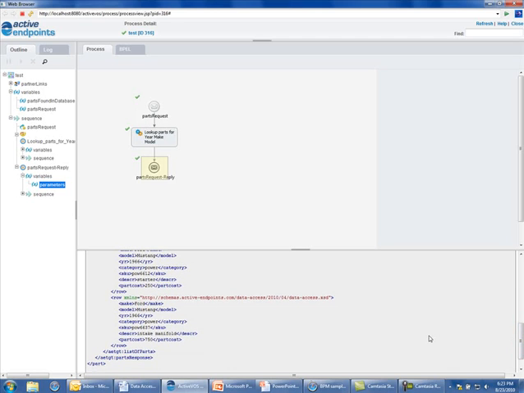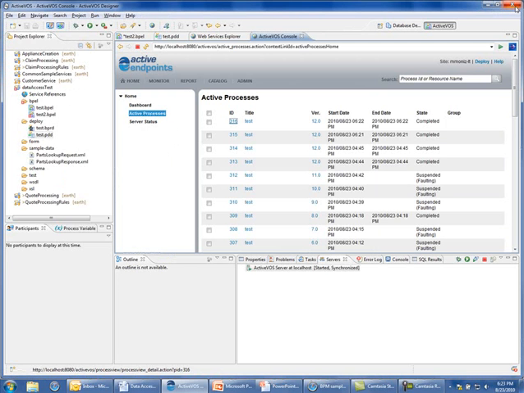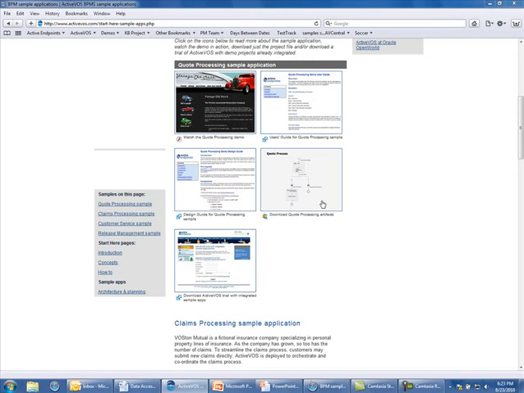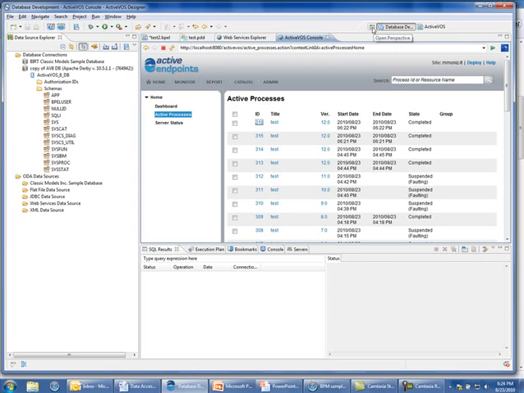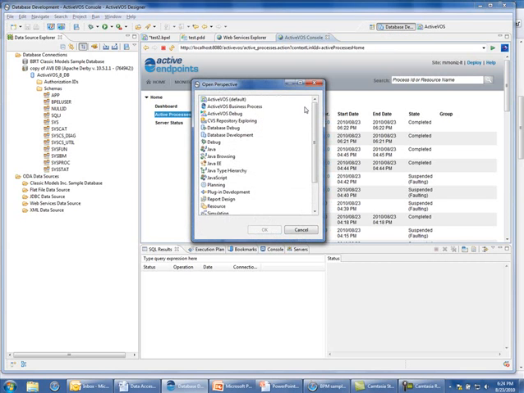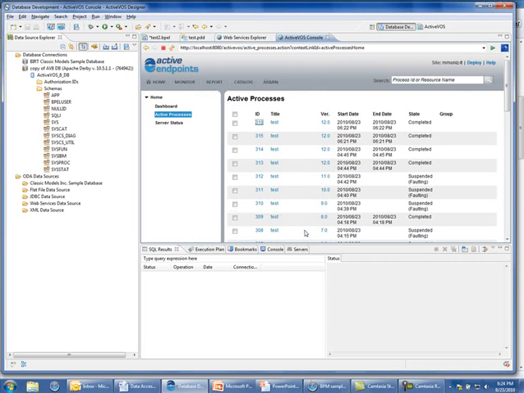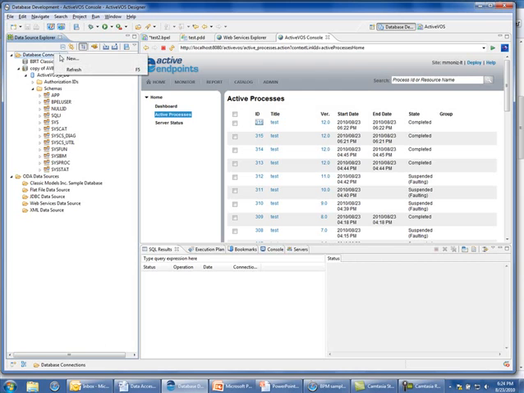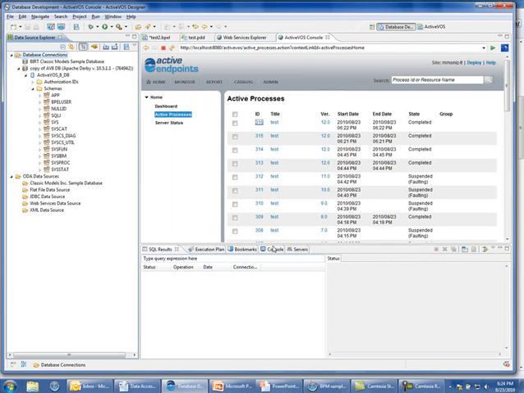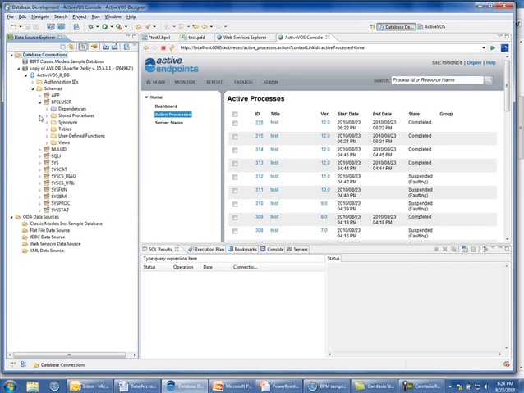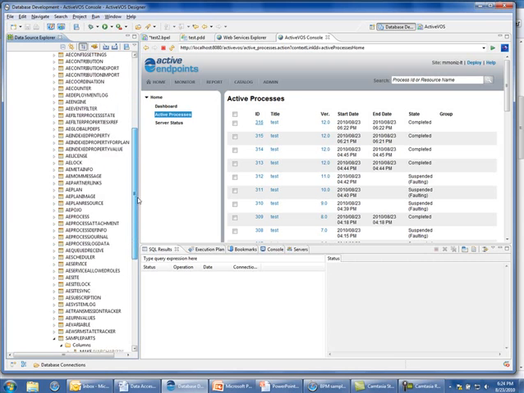The final thing I'd like to bring your attention to is the database development perspective. The perspective is available by clicking on this small button here and selecting Other. I now have access to the Data Source Explorer, where by right-clicking on Database Connections, I can set up a new connection to a local database. By drilling down into my database and my tables, I can actually edit the data directly from this UI.